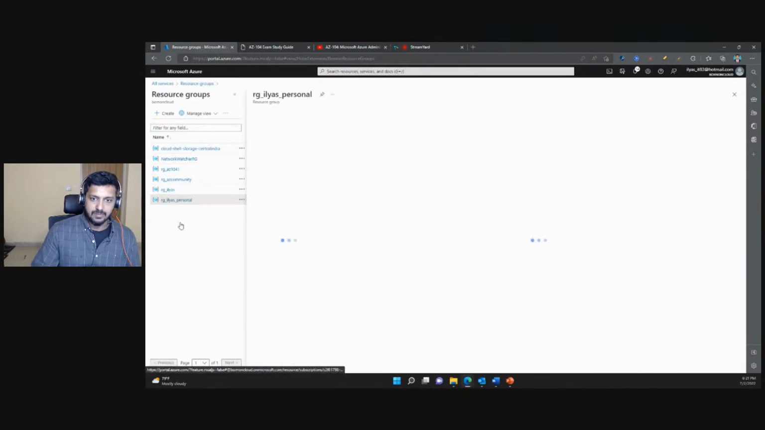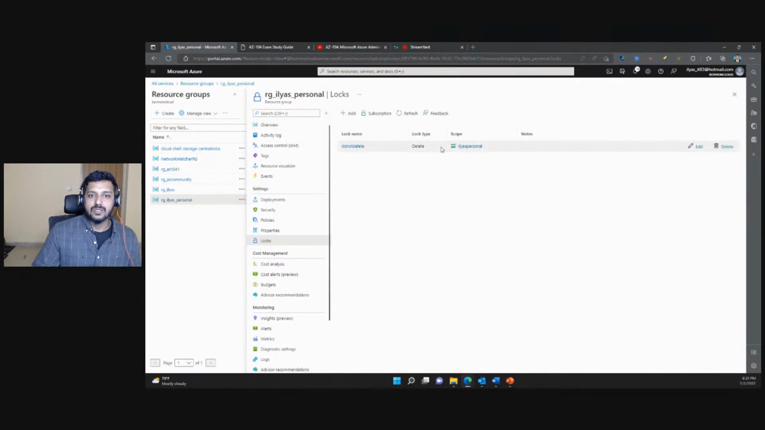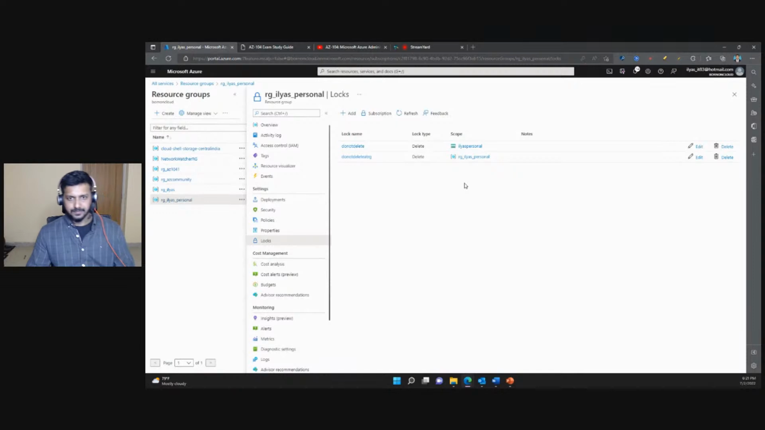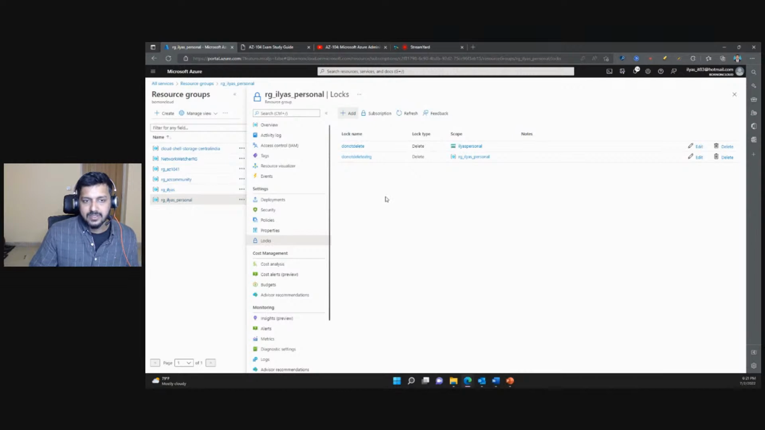So here I could say this is my resource group, and here I could set. There is one at this scope, but I could also add at resource group level. So by setting at this level, automatically all the resources under this resource group would inherit the locks. So that's pretty much it about the lock. Although it is a very simple feature, it is a highly effective and very important feature for us to secure our resources within Azure.